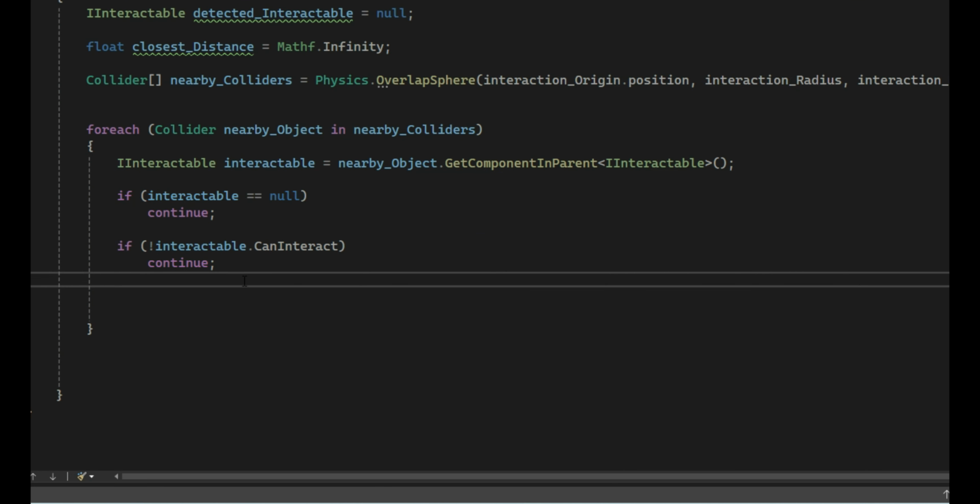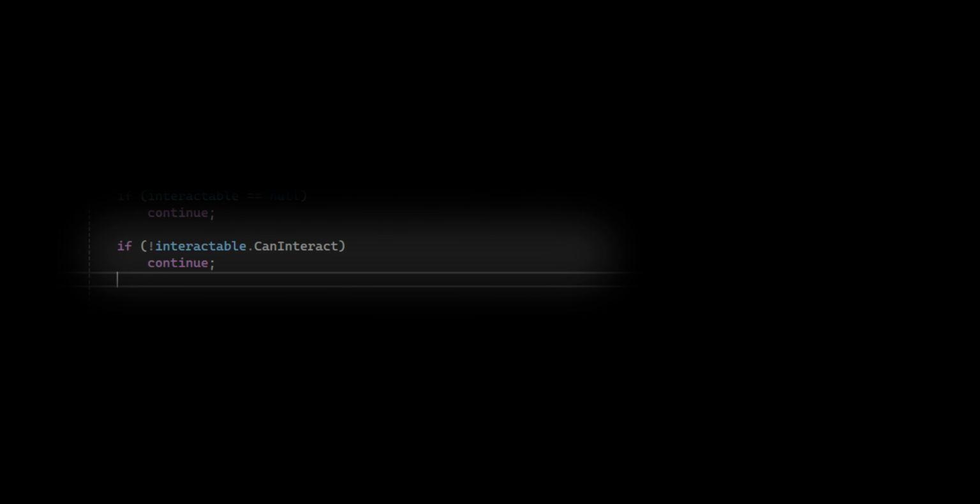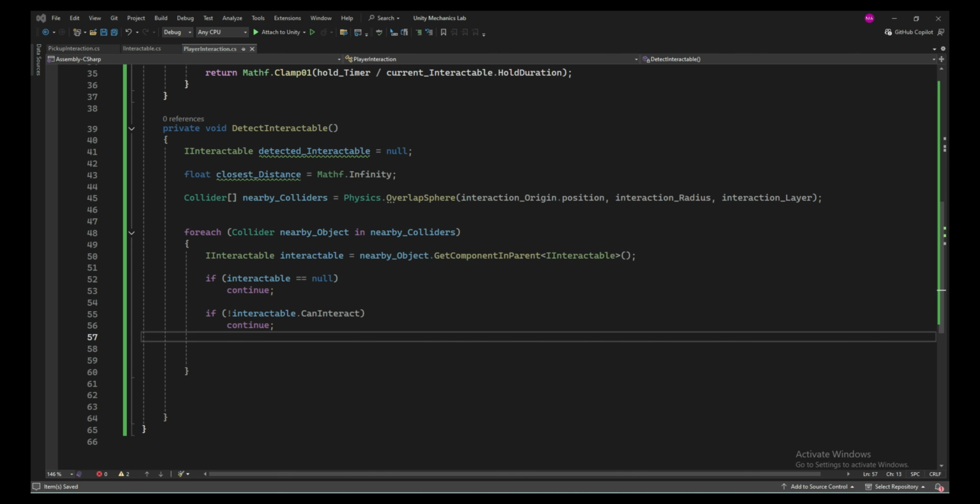Here we loop through every collider returned by our overlap sphere and try to find an IInteractable on that object or its parent. If it doesn't implement our interface, we simply ignore it, and even if it is interactable, we also skip it when CanInteract is false. So from this point forward, we're only working with valid objects that are actually available for interaction.